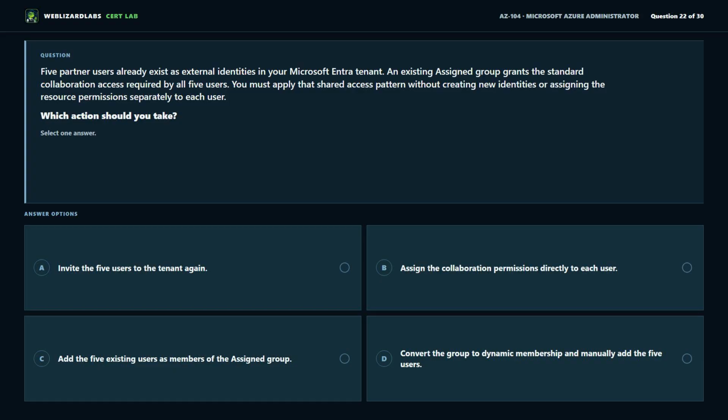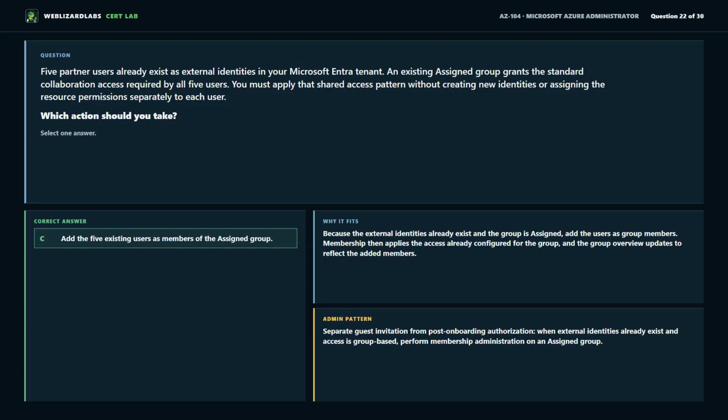Select one answer. Invite the 5 users to the tenant again. Assign the collaboration permissions directly to each user. Add the 5 existing users as members of the assigned group. Convert the group to dynamic membership and manually add the 5 users. Lock in your answer. The correct answer is C. Add the 5 existing users as members of the assigned group.